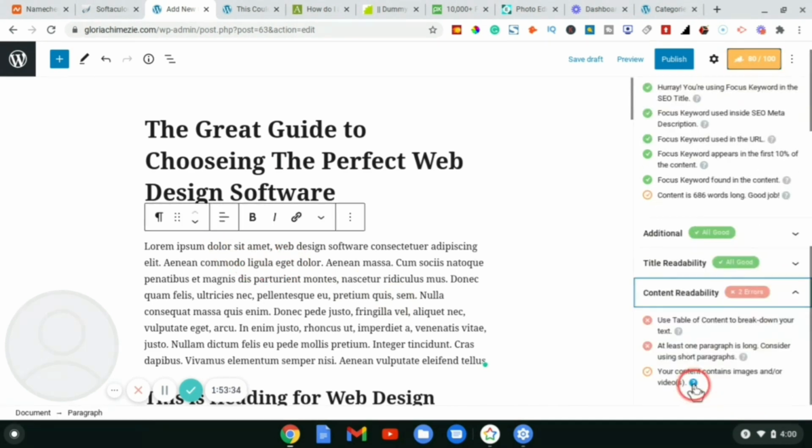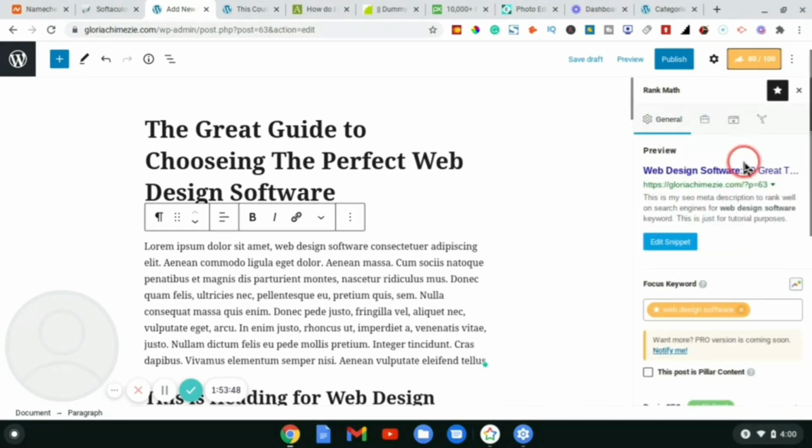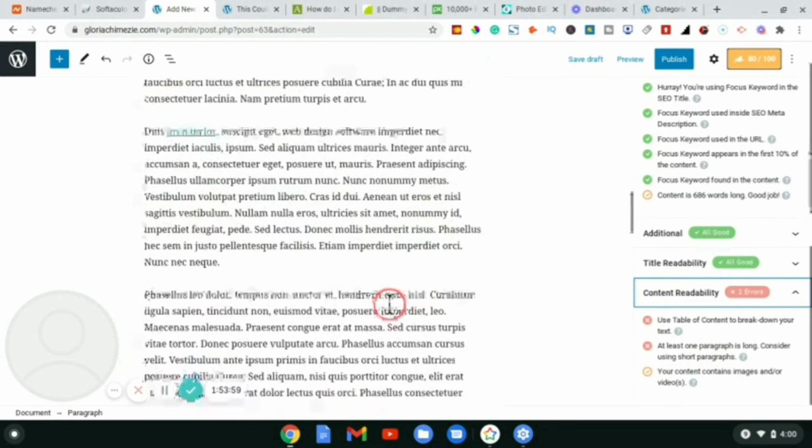For the table of contents to be done, we need to install a plugin that will allow us to have a table of contents on our website, but we don't have that plugin yet. So I'm going to just leave it for now. We have 80 over 100. So our SEO score is 80 over 100, which is actually good if you ask me. And then it's saying one of our paragraphs is too long.